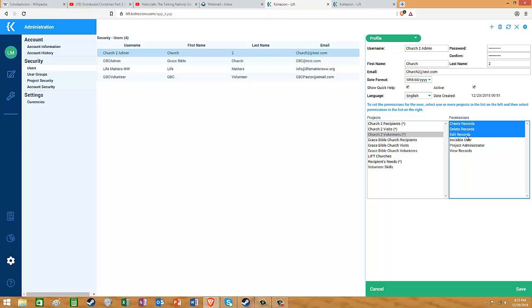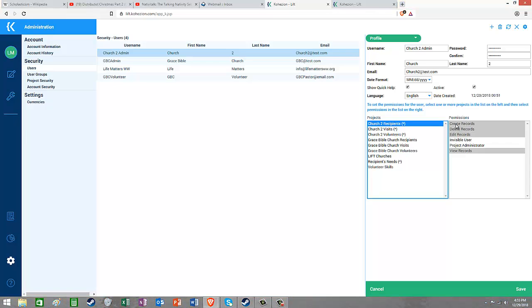And volunteers. What this is going to let us do is we can create or put into the system the names of recipients, we can delete recipients, and we can edit recipients. We can also view all the recipients that are associated with Church 2. We can do the same thing with visits, and most importantly, we can put in volunteers into the system.